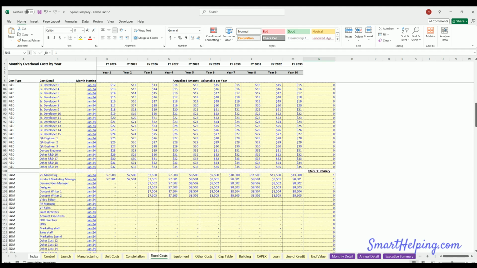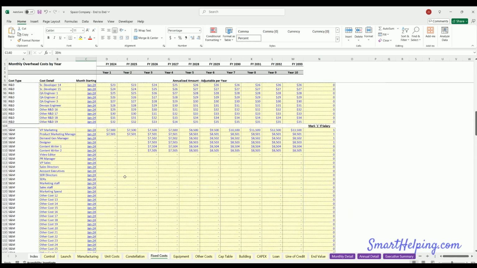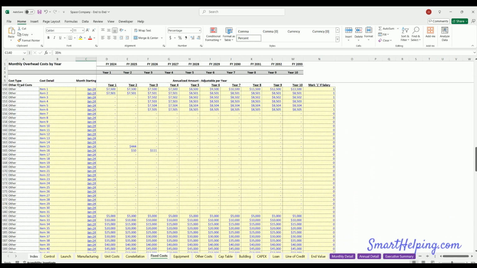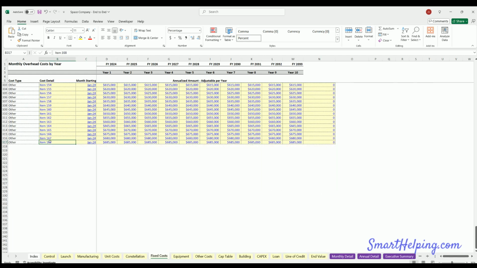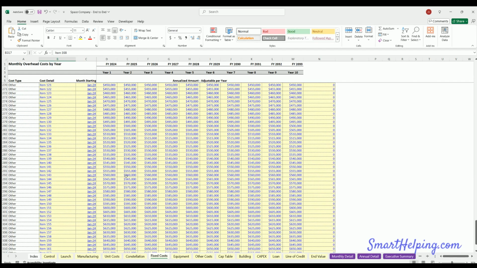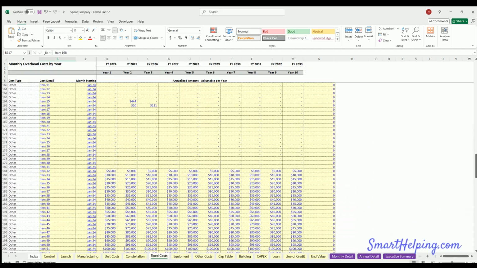If you do mark a 1 in column N, it's going to take a payroll tax and benefit percentage and increase the cost by that much. I also added down here extra costs for fixed, and there's like 100 or so, 168 more slots, because you might need to account for more things and expand. So I added more slots for that here.